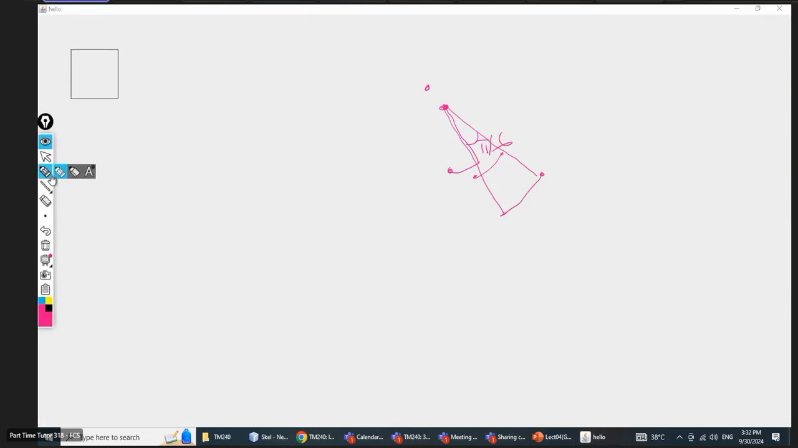Our origin, after making the translation of 50, 50, our new origin is here. And from here, we are creating a rectangle. So the coordinate of this point is 20, 20. So this is the first point. And then we have 100, and then we have 100.